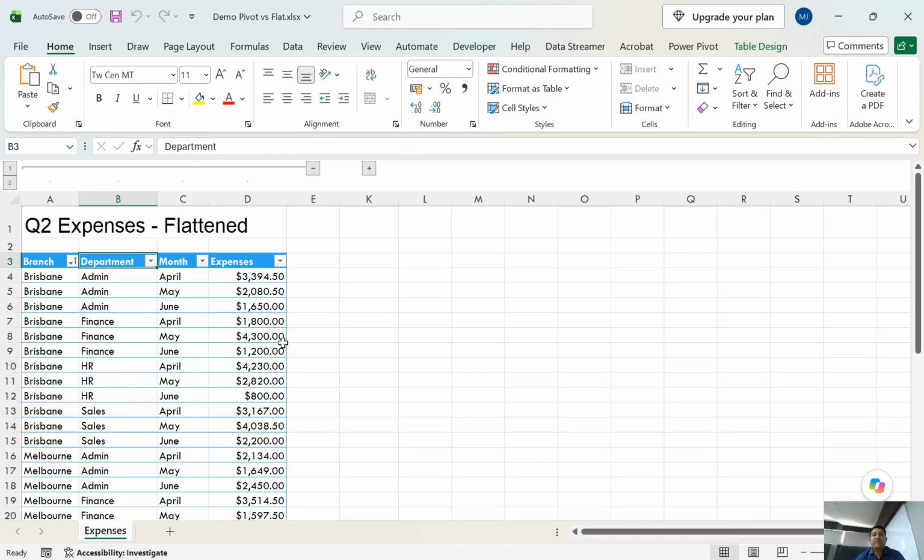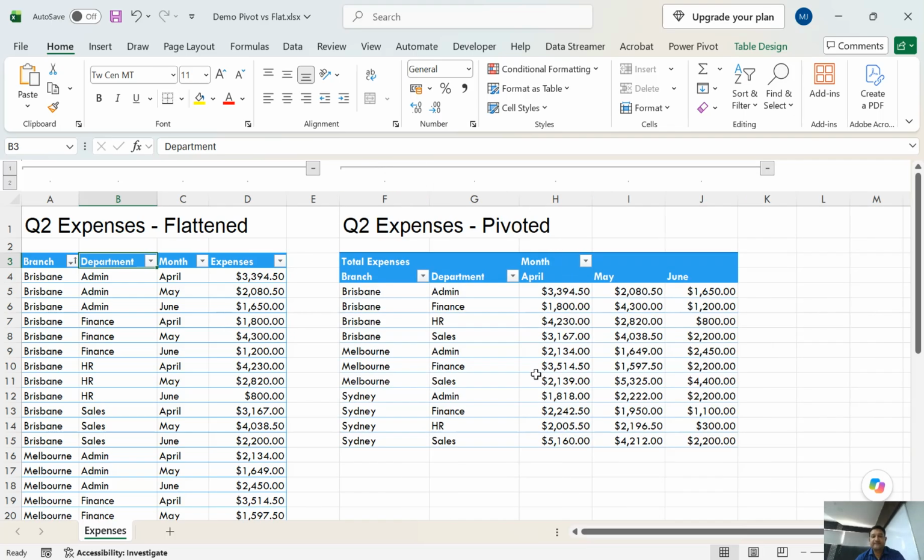Now, when I pivot this data, it can be aggregated, for example, like this. I have pivoted my branch and department into the rows, and April I have taken into the column values, and the respective values of April, May and June are being aggregated in terms of value. So these are my values, these are my column labels, and these are my row labels. This data is known as pivot data.